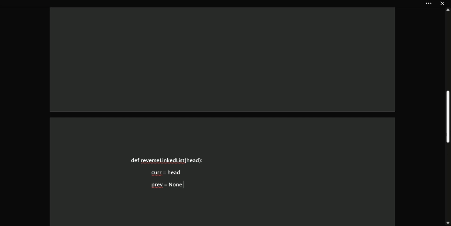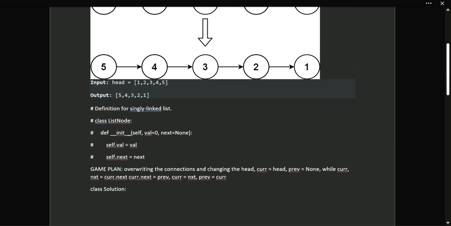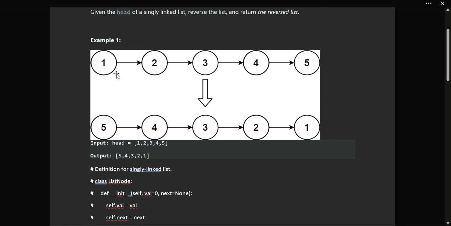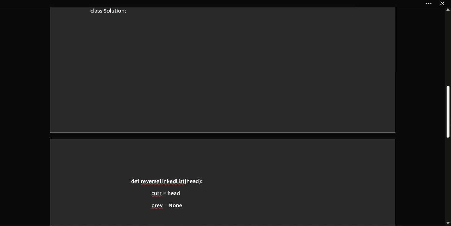We'll call it reverse linked list. Of course, it takes the head and the class property, all that kind of stuff. We're going to say, again, with our game plan, cur equals head, previous equals none. And again, the reason we're doing that is our head, that's the only thing we're getting passed through, so we just have a starting place, and right now our starting place is that 1. And then the previous, there's nothing previous behind it at this time.